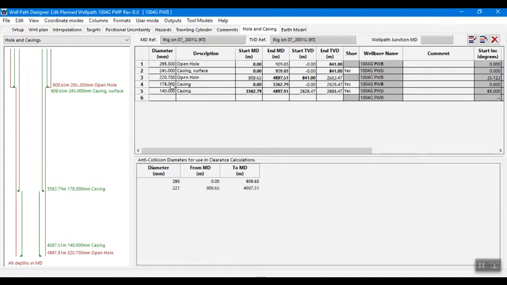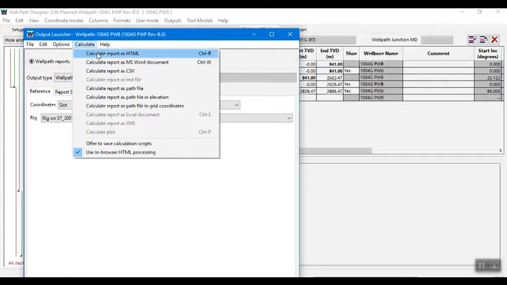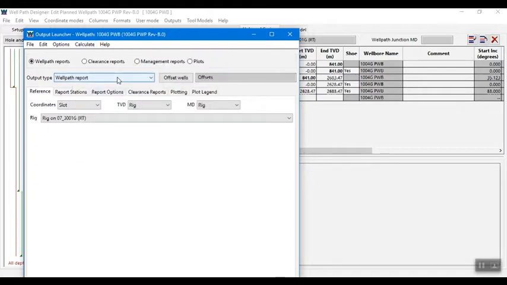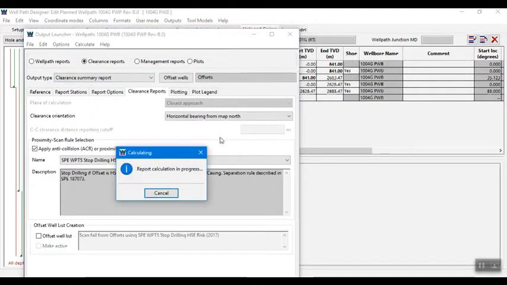And also there are a number of reports which must be sent back to a well planner in order to confirm correct database setup. They include the planned well path report. You see the calculation options for the planned well path report. Normally you will use HTML or CSV extension. Also, the clearance summary report. You calculate the clearance summary report, you save it and send it to a well planner.